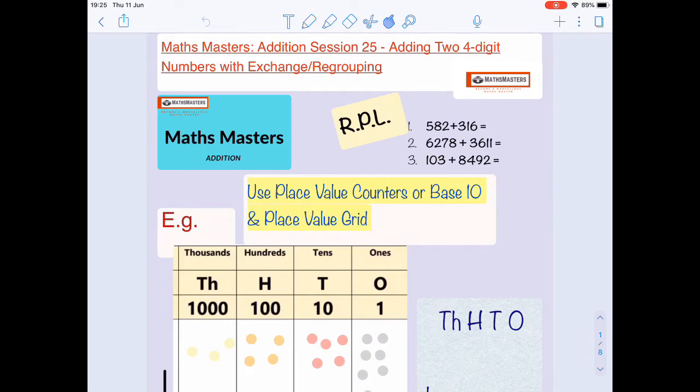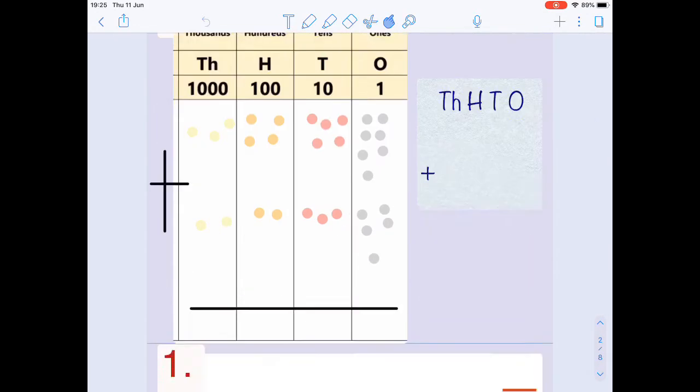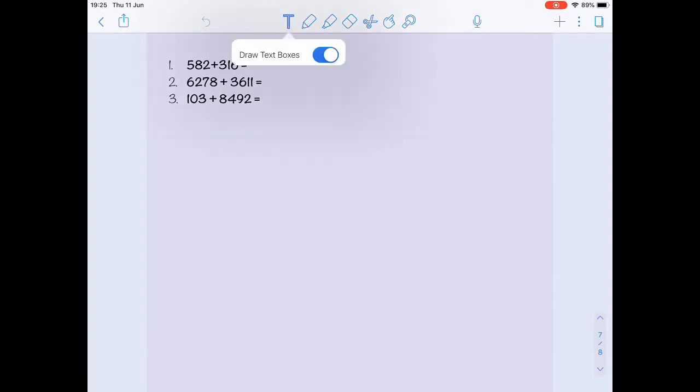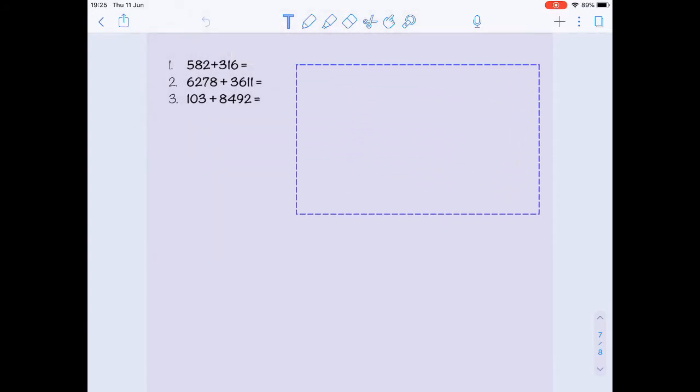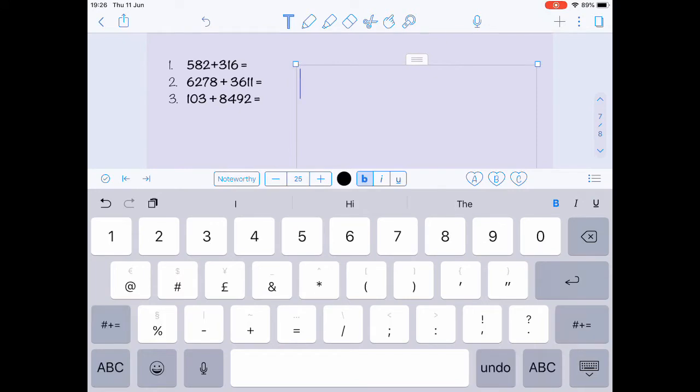So you might want to use place value counters or base 10 and a place value grid, or an expanded column method, or the compact formal written method of column addition. So let's have a look. So I'm going to use the formal column addition method, so a more abstract way of working, to just have a go at these.